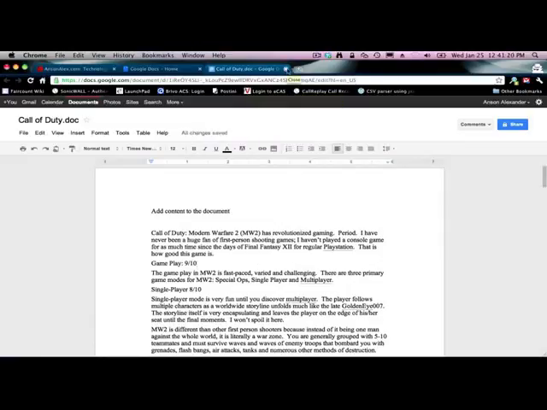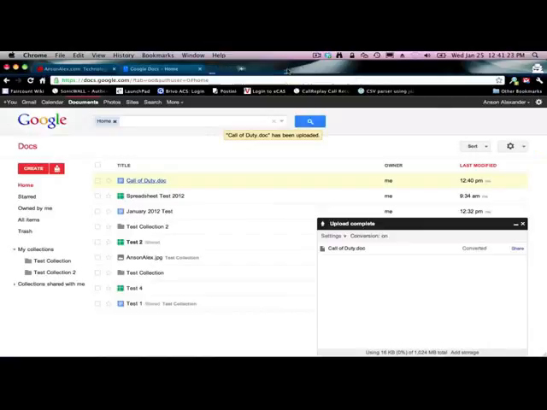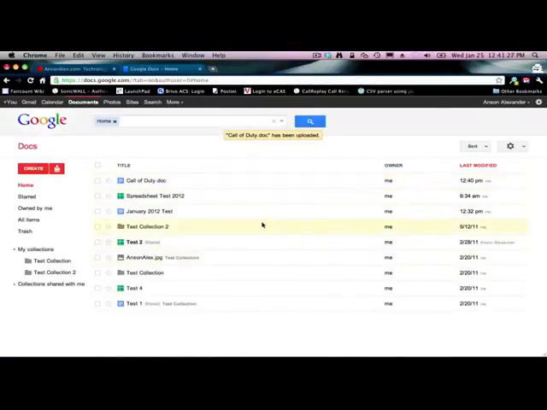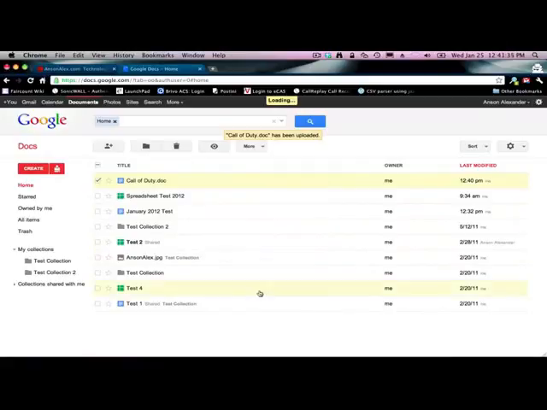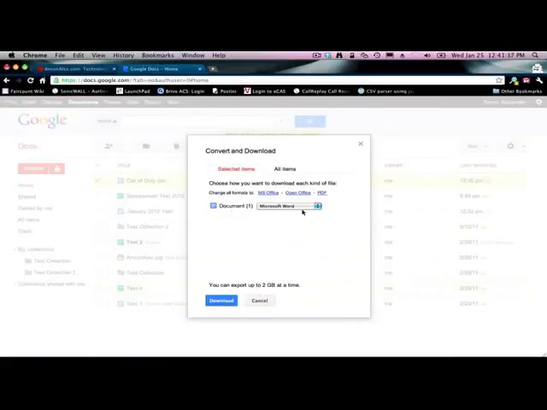What if we want to download a document? What if you want to share a document with somebody and they don't have Google Docs? Well, what we can do is, I'm going to close this upload box. You'll see this document in my documents list. If I want to download that, I can right-click on it, and I can go right down here to this download option. Select it, and it asks me what format I want to download it as. You can see we've got a bunch of different options.